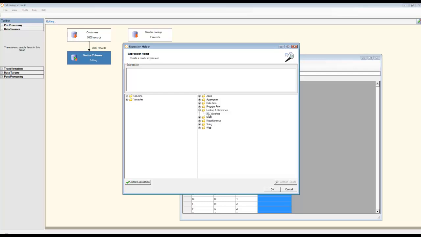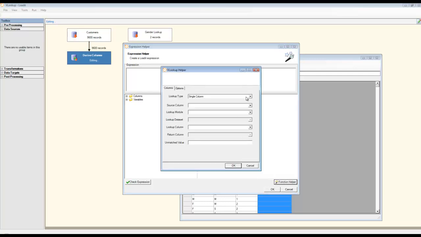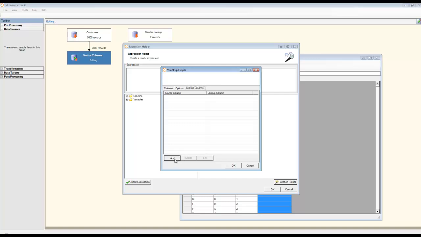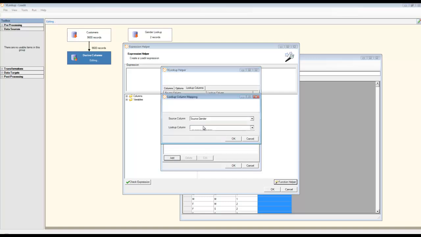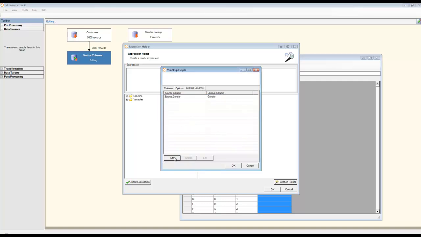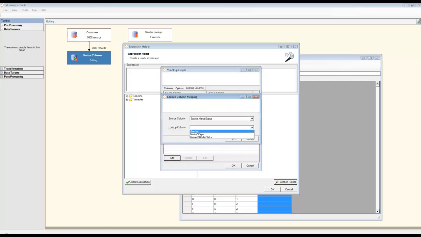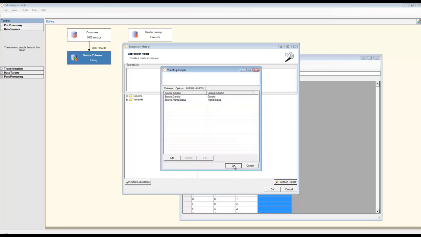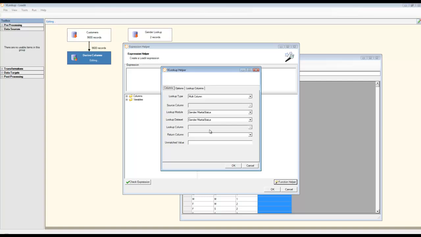So as before, I'm going to select VLookup and use the function helper, but this time I'm going to specify multi-column as the lookup type, which you'll see gives us this new lookup columns tab at the top. And from here I can now specify that I want gender to match against our lookup column gender, and then our marital status source column to match against marital status. I'm also going to specify the return column as the married gender status column from our lookup, and as before specify -1 for any unmatched values.